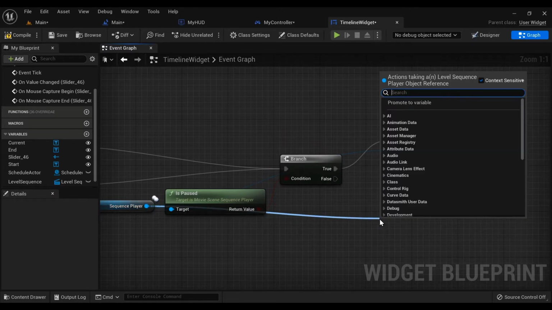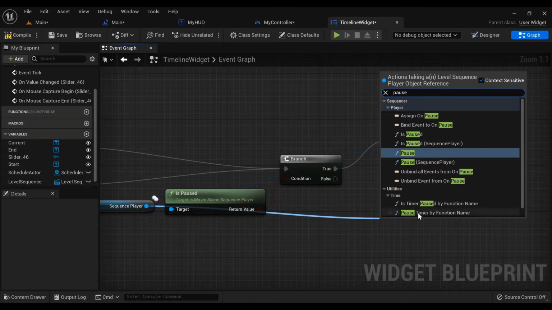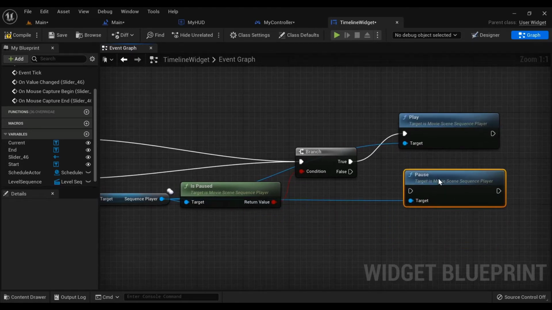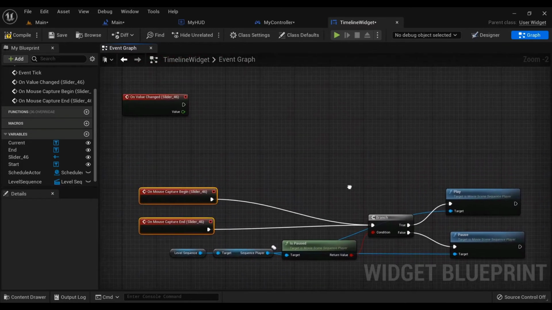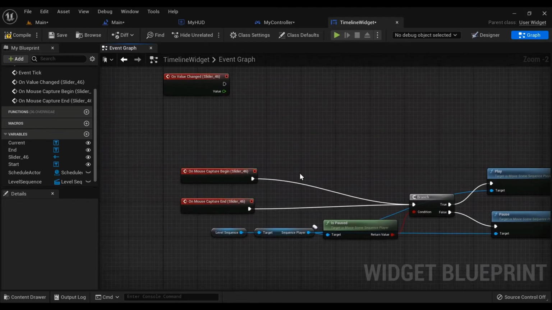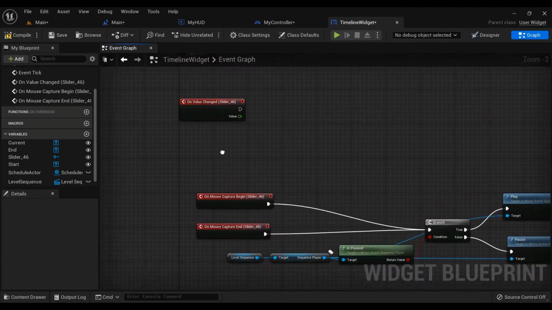Pardon my dirty blueprints. So we're going to want to pause if it isn't paused. And then that should have it pause when we start trying to manipulate it. Great.